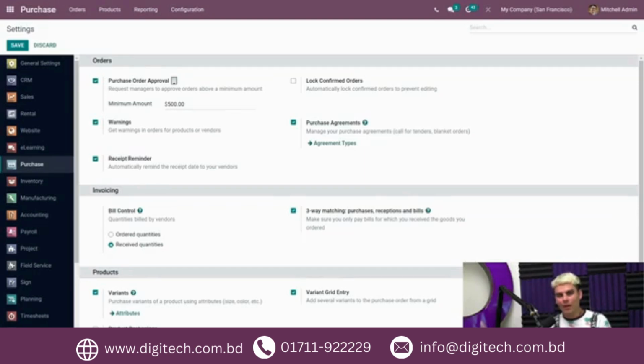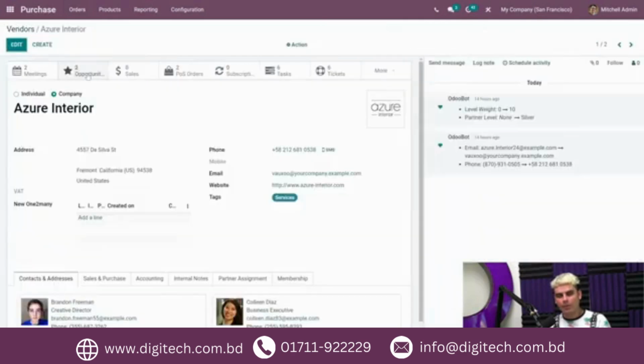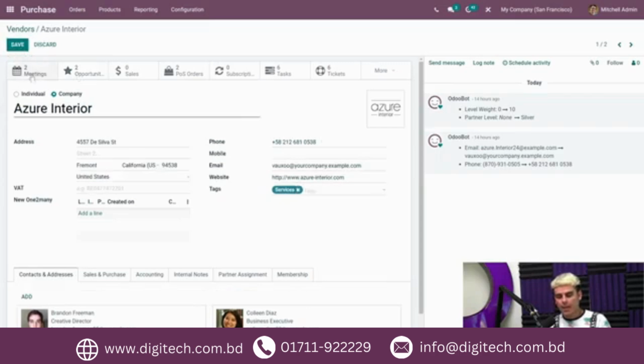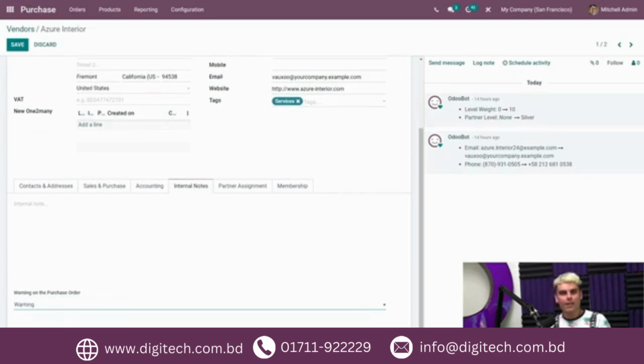Well, let's go back over here into orders and vendors. And we're going to select Azure Interior. And once we're inside of Azure Interior, we're going to hit Edit. And here we go into internal notes. Warning on the purchase order. Now, here we'll select warning from the dropdown. And as we only want to notify employees about this vendor's sluggish reputation, not completely prevent them from creating a purchase order, we're going to type a little warning here.